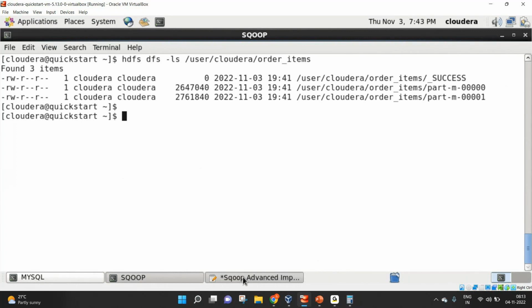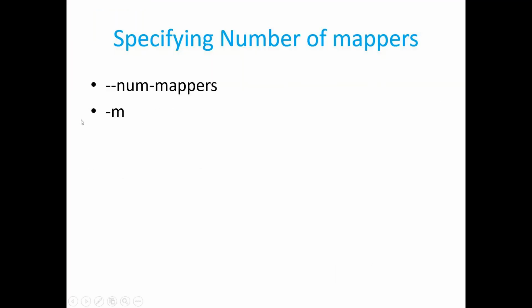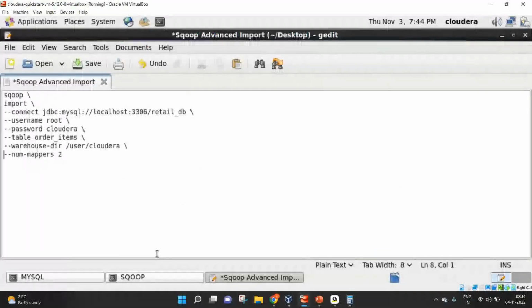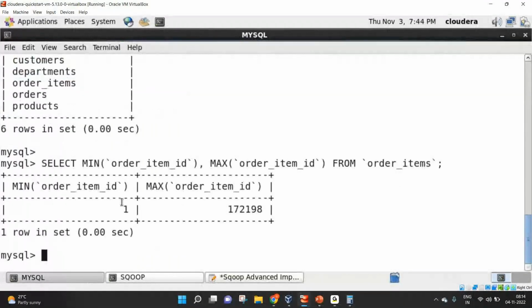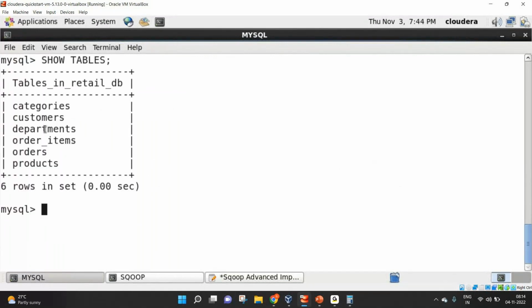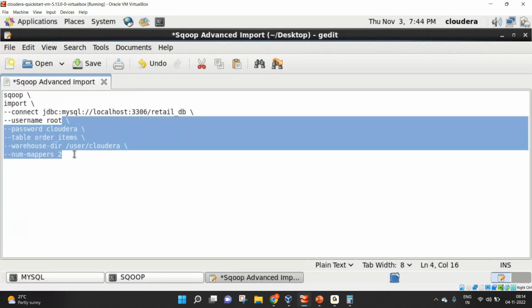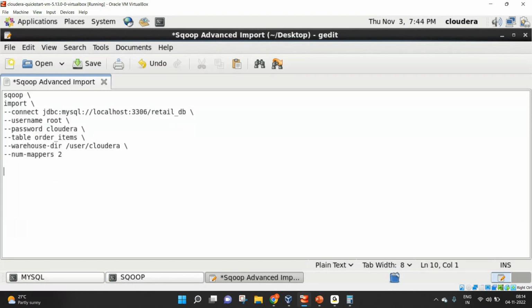Right? And then you can also specify the number of mappers in another way by using the -m option. Let's do that. So let's see the list of all the tables once again. Suppose I would like to import the categories table now, and I want to mention the number of mappers as 3. I can do that this time by using the -m option.